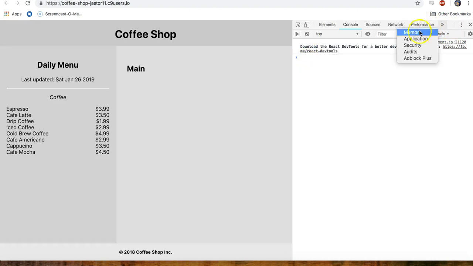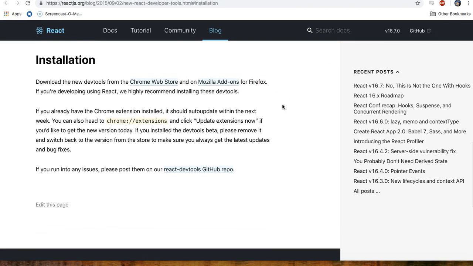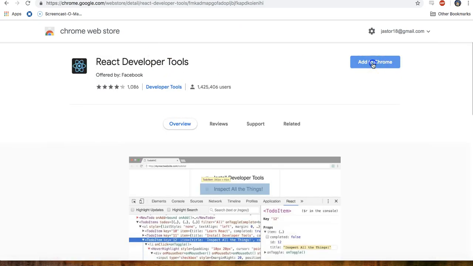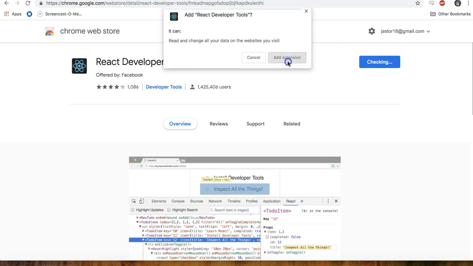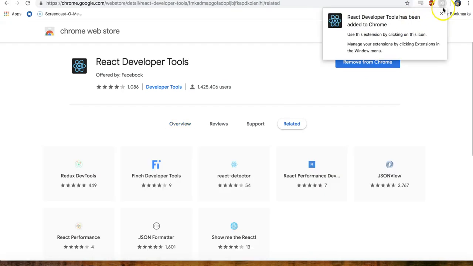So let's take a look at this. Oh, I do not have them downloaded on this computer. Bummer. So you can't install them on yours either, huh? You know what, that's fine. I'm just going to do it right now. Let's go to React Developer Tools. I'm going to add them to Chrome. Add extension. Cool, lovely, and there it is.